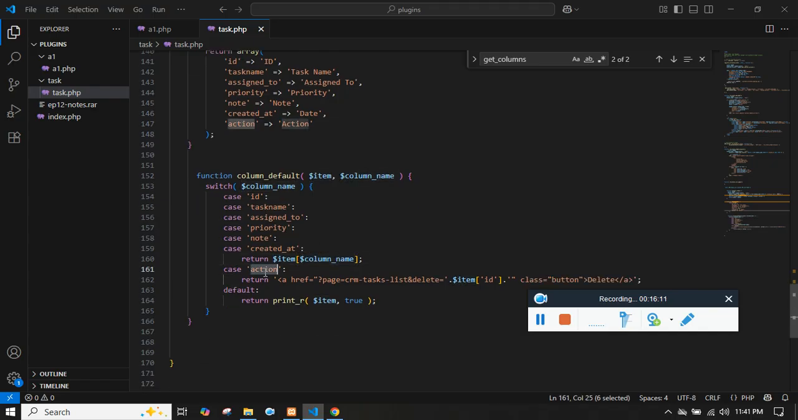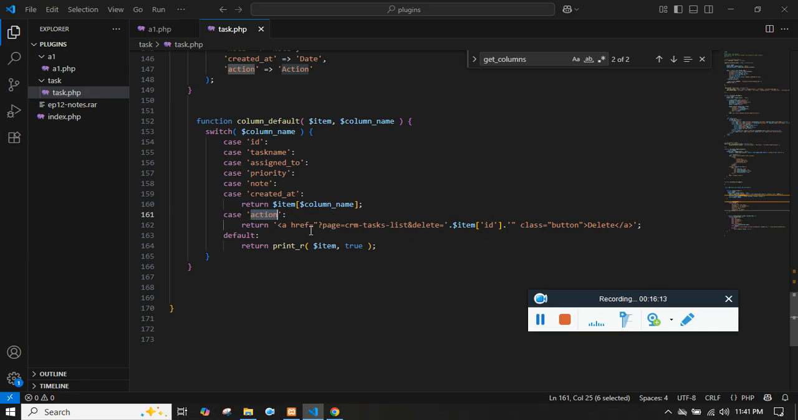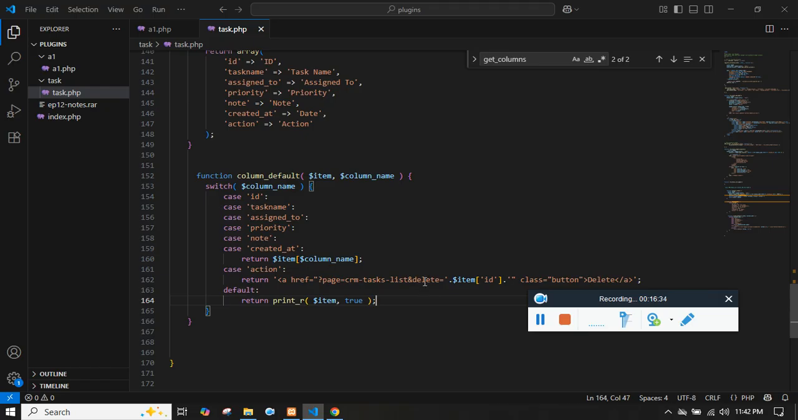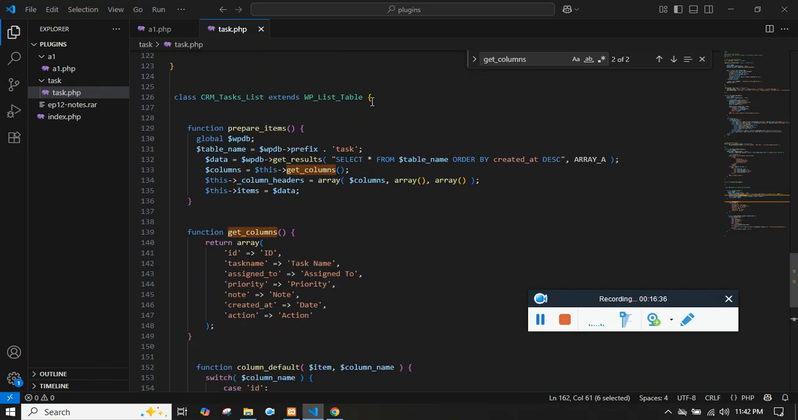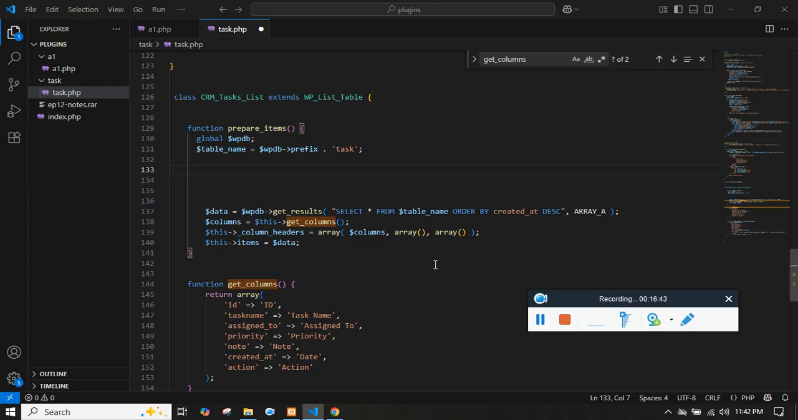Now in any case, if there is an action column name, then what we need to do is create an anchor tag and just pass the ID with the data called delete. So we can access the URL with the help of the GET PHP variable, and once you click on it you will see the result. So over here, just above the class name, sorry, inside the prepare item, what we need to do is define the query.